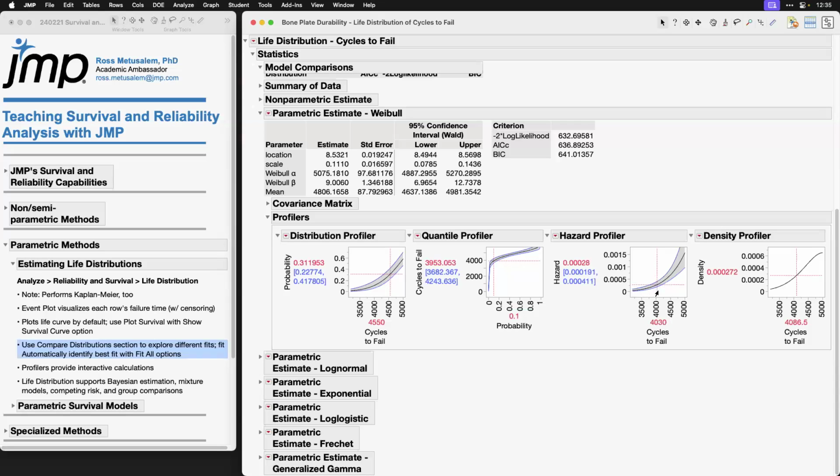We also have a hazard profiler here, if we're interested in the hazard rates. And then finally, in the density profiler, we actually can see a visual depiction of the distribution, in this case, the Weibull distribution that we fit. So these profilers, which are provided automatically in this case for each distribution you try, are a great way to interactively explore the distribution that you fit to your data.